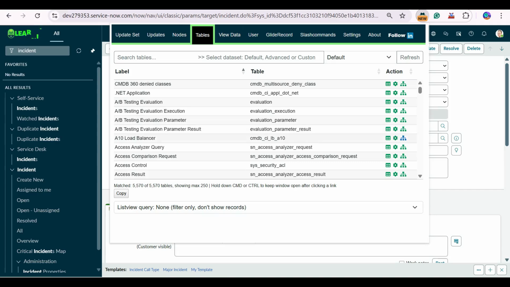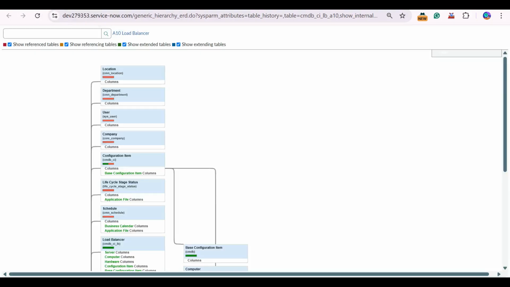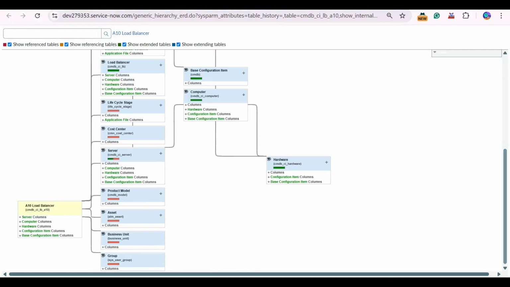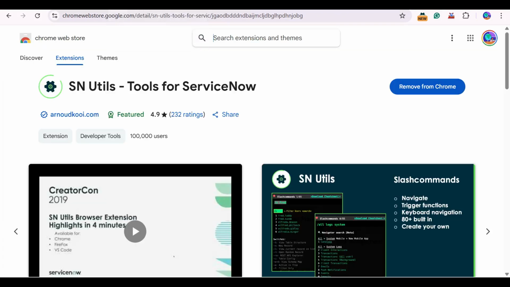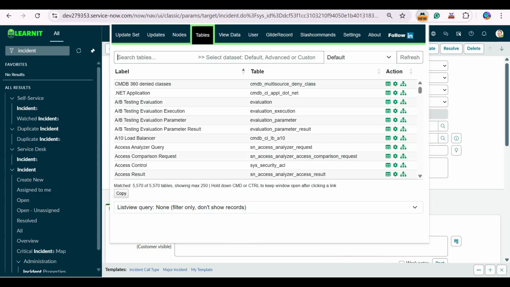See, the schema map will open here. It will take time, let it be, but it will load. See, this we have opened, right? A10 load balancer, and it has a relationship like this.